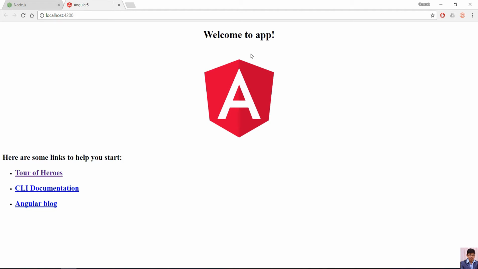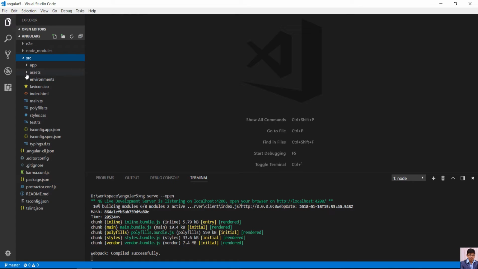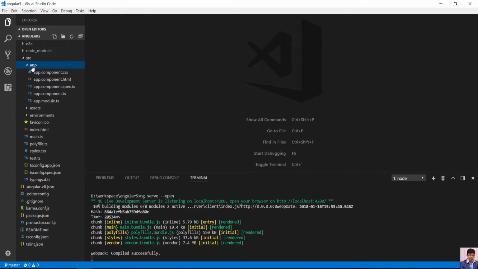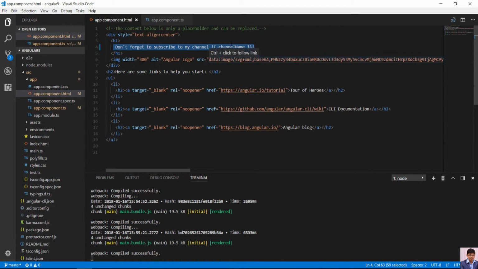Now we'll go and try to change that welcome to app. For that we'll go to src folder, app folder, and in app.component.html we can see that here it is written welcome to, and it's given as the curly braces title. So I have changed this line. Instead of title I have given our channel name.